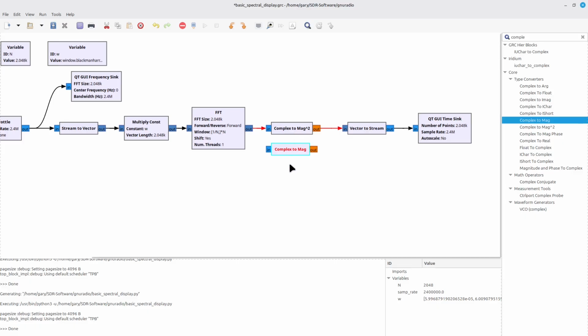The other reason is that if I were to use the complex to mag and I try to average the data, it's going to come out wrong depending on where I put the averaging. It's either going to be 1 dB low or it's going to be 2.5 dB low, again, depending on where I put the averaging. So I want the complex to mag squared and not the complex to mag.